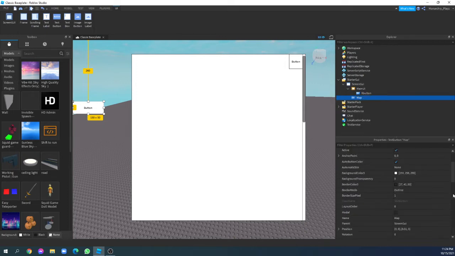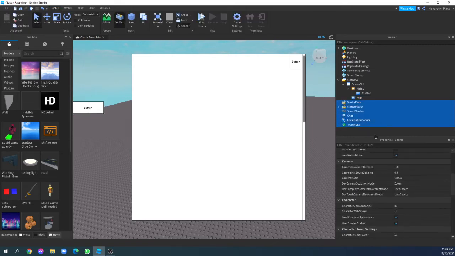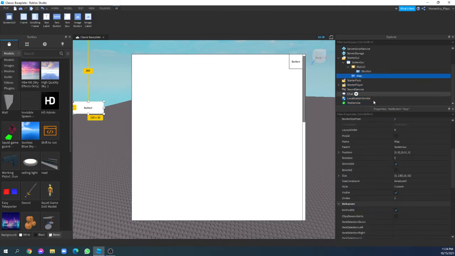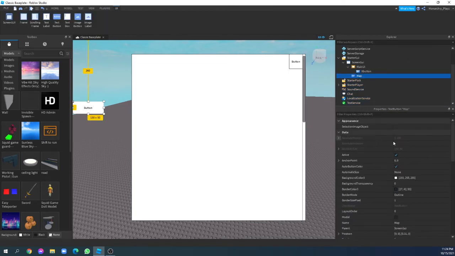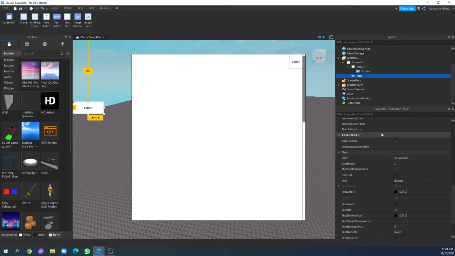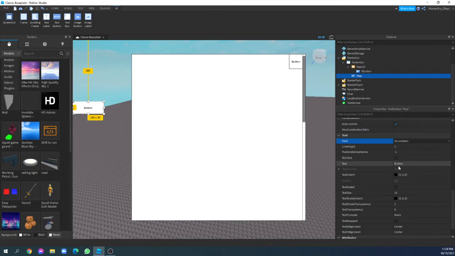If you can see here, there's a lot of things you can change. Let me just make it bigger for you guys so you can see it better. Right there. I don't know if you can see it or not. Hopefully you can. But basically, there's things you can change in the button UI. If you go down to text, you can see the font. That's what we're gonna focus on today, and the text. You can change it to map.